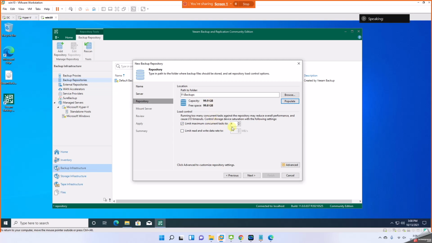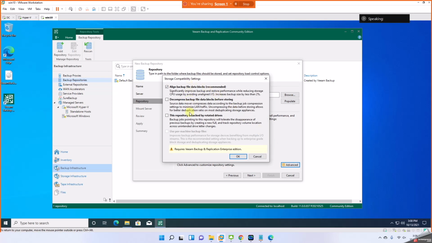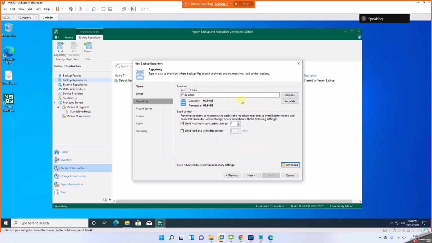Maximum concurrent tasks. How many tasks can you run on this? Limit to maybe 1. If you want to limit the backup write and read speed, you can do it from here, right? So here, backups and decompress backups, and all these options are here. I'm not going to change it. I'm just going to leave them as default.